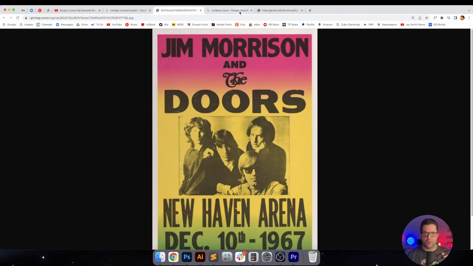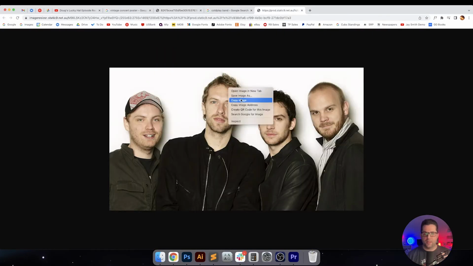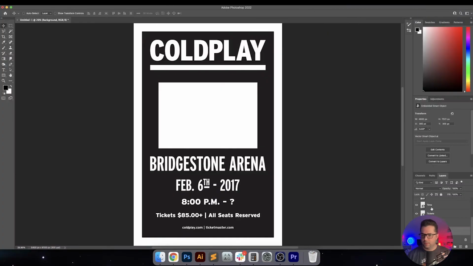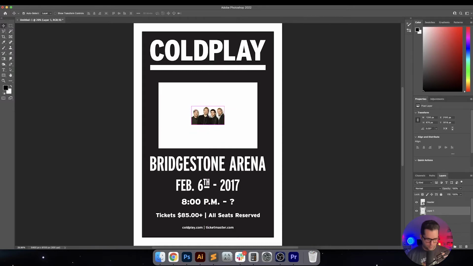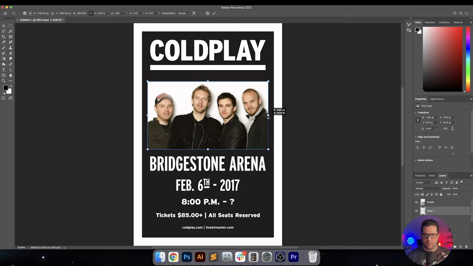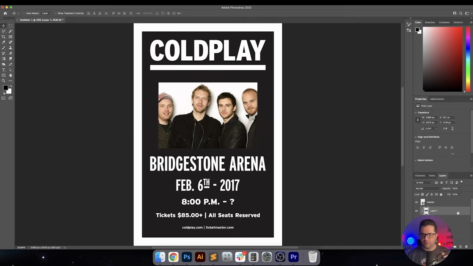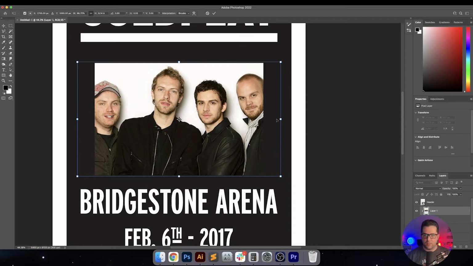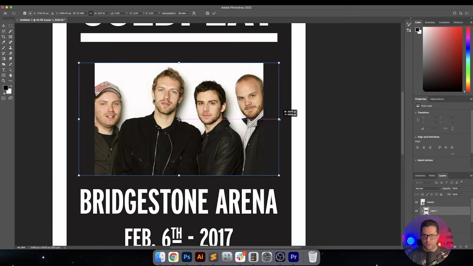I went ahead and found this image of Coldplay. I'm going to use this one. And then what we're going to do is, since that's quite a bit smaller than our actual box, I'm going to bring this up. That's not really going to be an issue. And we'll just clip it into here. And it looks like we're just clipping off a couple of members there. So let's see what we can do just to get them in there as much as we can.